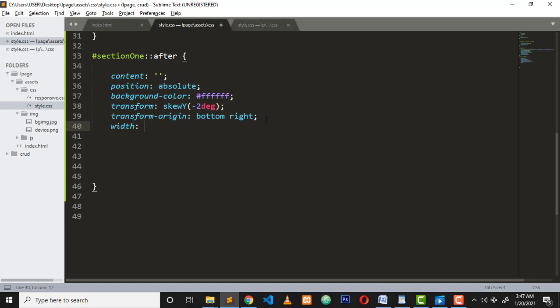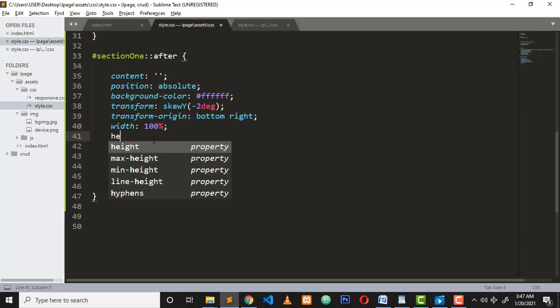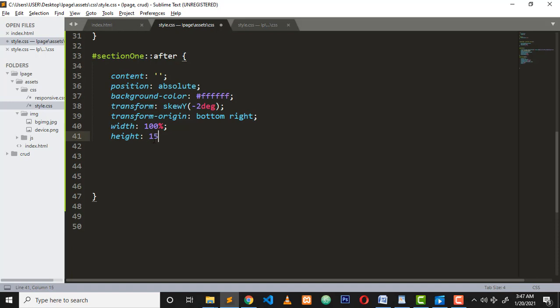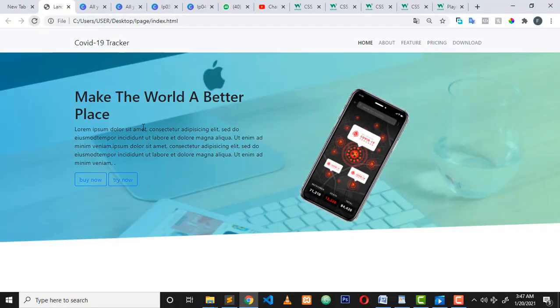So what I noticed is that I've not actually assigned a width to it. So the width is 100%, and the height, I need to terminate this so that the height will be clear. So the height I want it to be 15%. So let's go check it out.